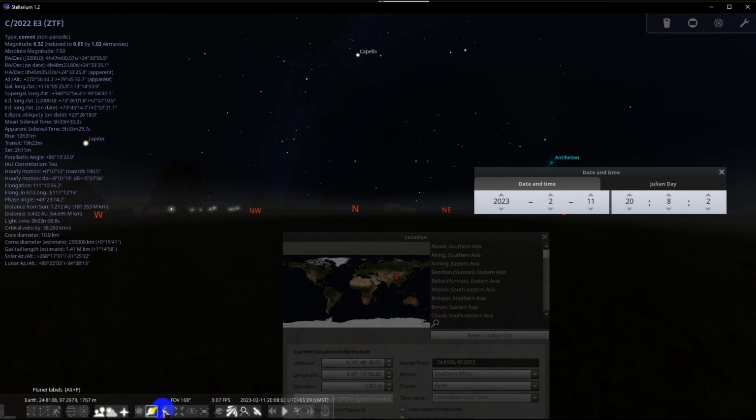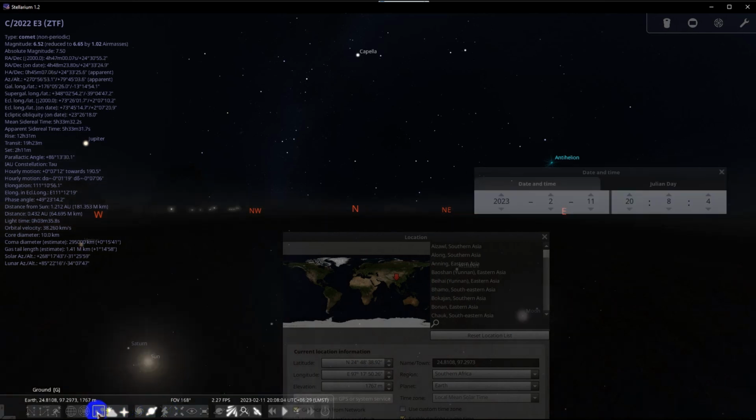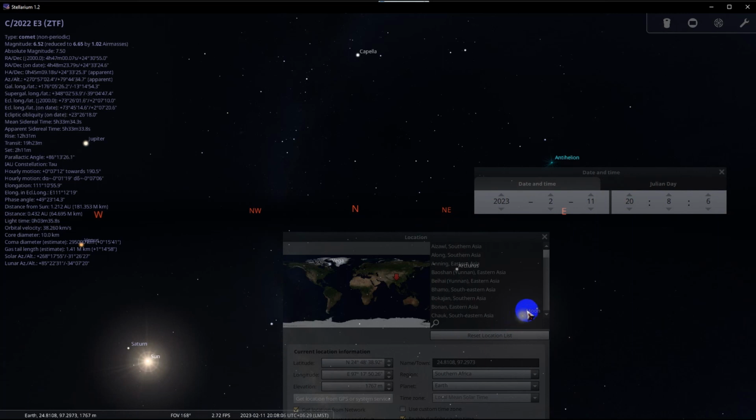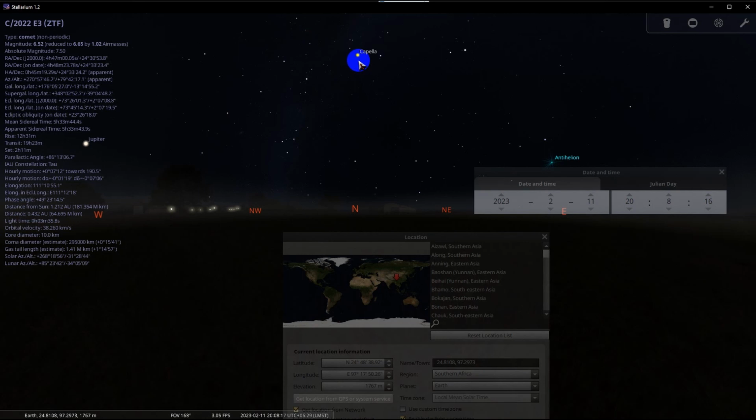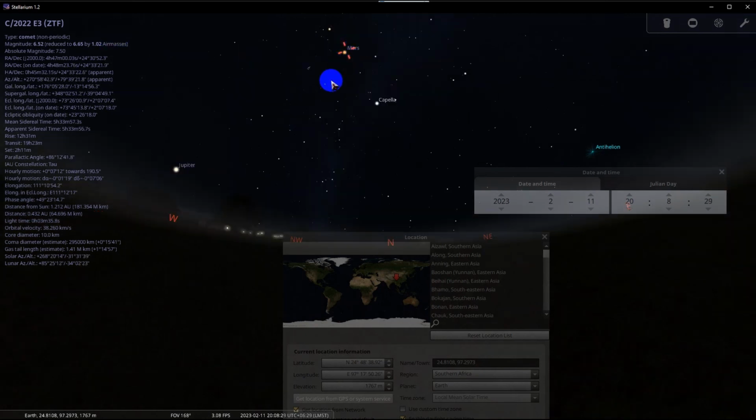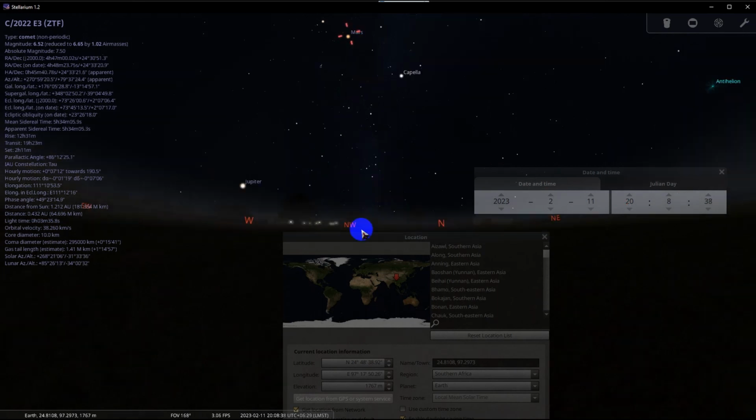So let's remove the horizon. Where is the moon? Okay, it's right there. The sun is right there. Let's bring back the horizon. So that's it. It will be closer to Mars. So I believe this guide is easy, helpful.